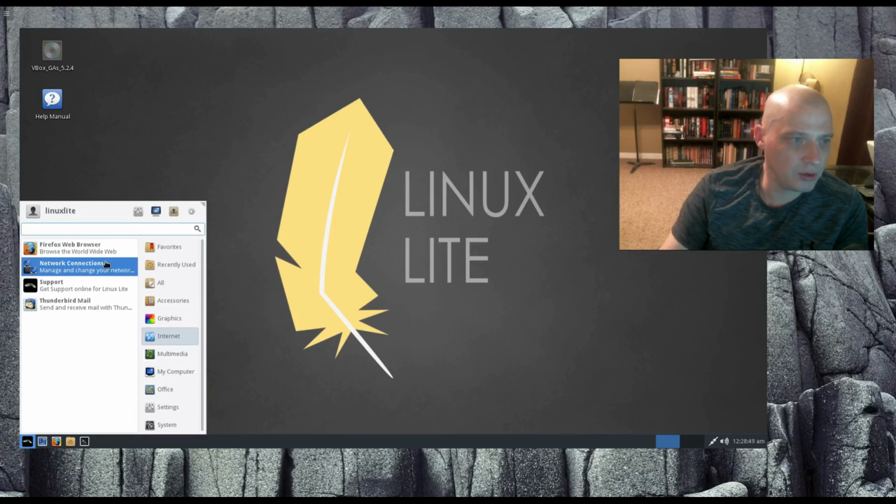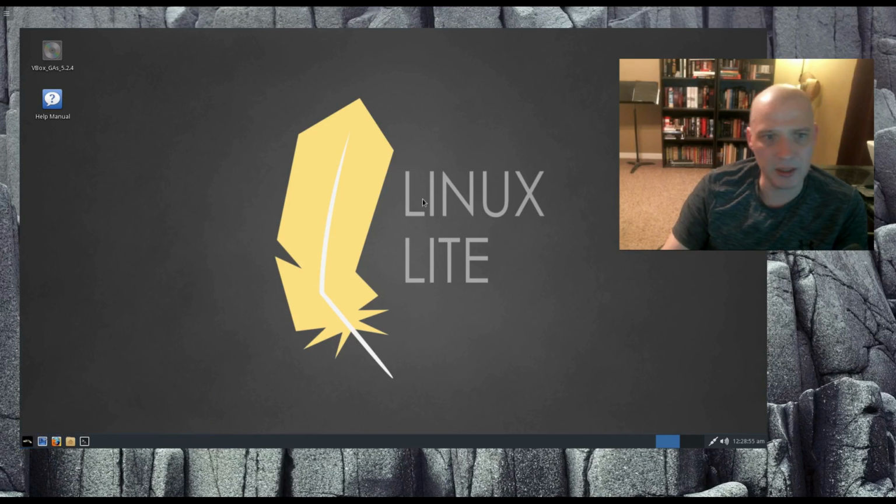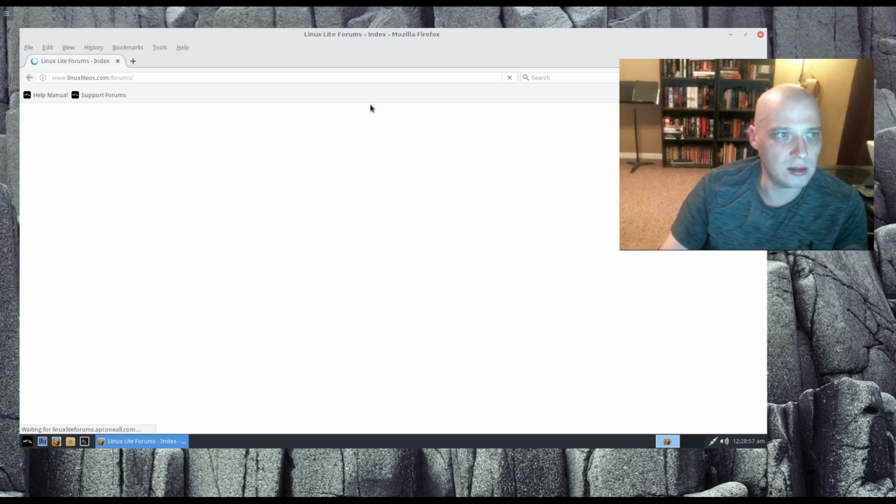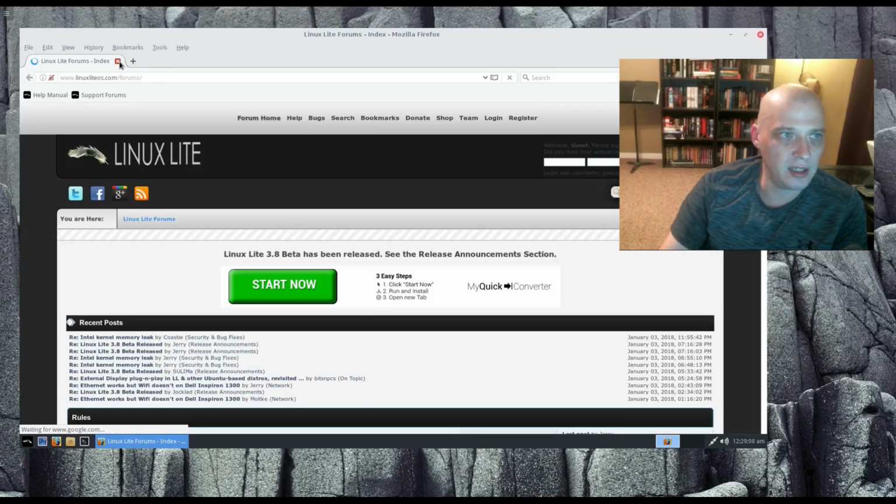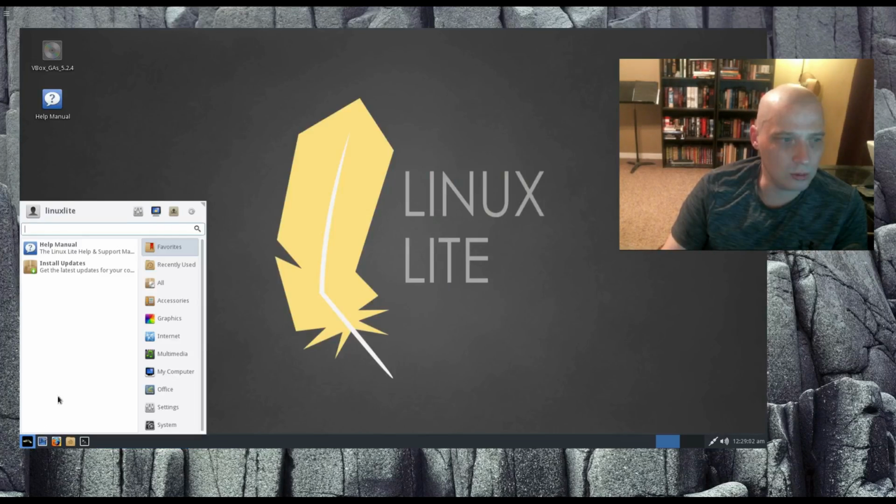Under internet, we also have our network connections. Support, it says get support online for Linux Lite. Let me open that. Let me see exactly what that takes us to. That takes us to the Linux Lite forums. So that's pretty cool. Also under internet, we have Thunderbird as our email client.